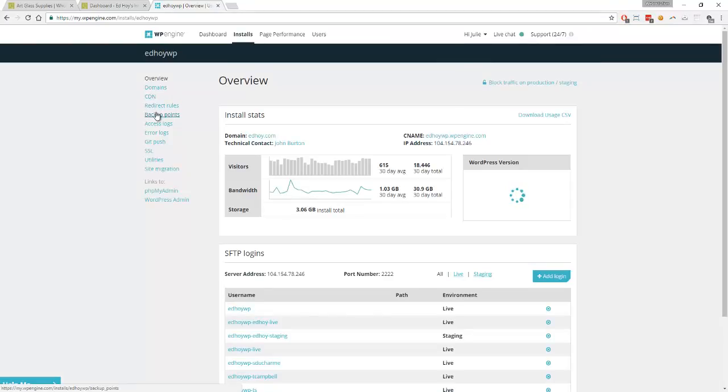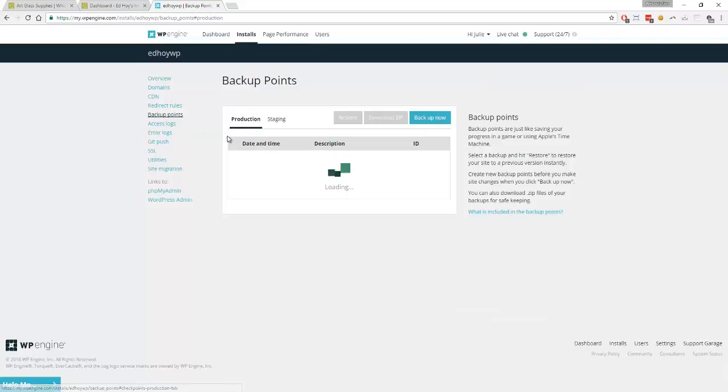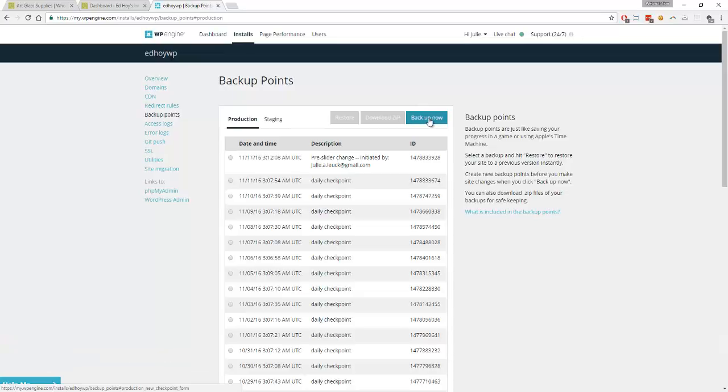And the first thing I want to do, even before I make any changes, I want to create backups, just so that if something goes wrong, we can revert back to a previous state. So we would want to click on backup points. Make sure it is selected on production, and then you would click on backup now. You would wait a few minutes, and then the backups would get created.